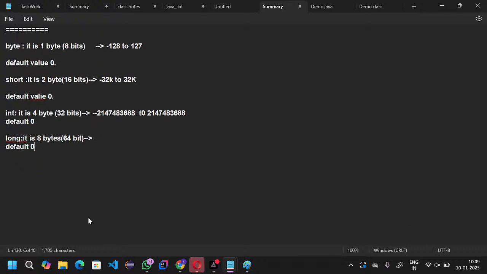Are you guys clear with my point? In data types, you have to remember three things. What are the three things? First is the size, second is the range, third is the default value. Default value is common for all, so no need to spend more time remembering it, because the default value for all these data types is the same.